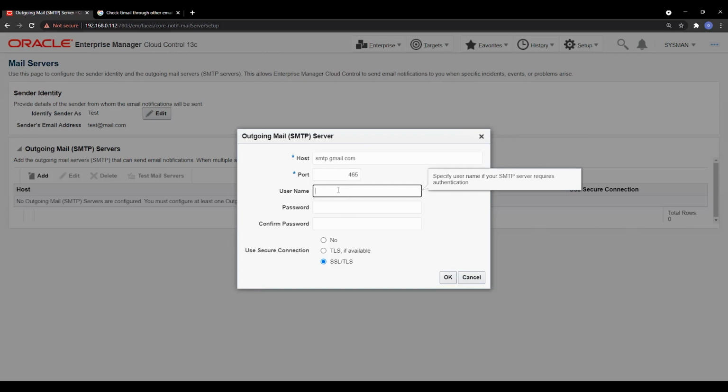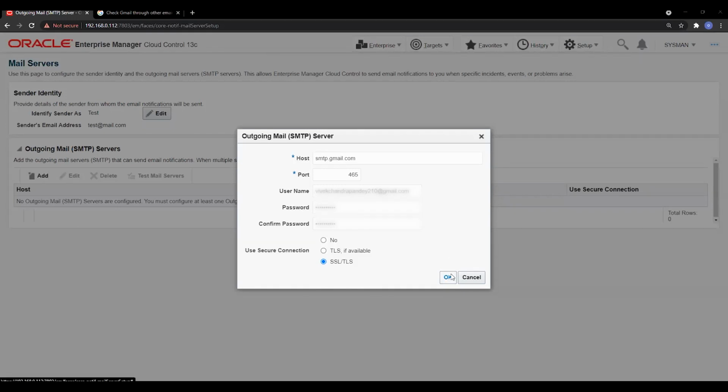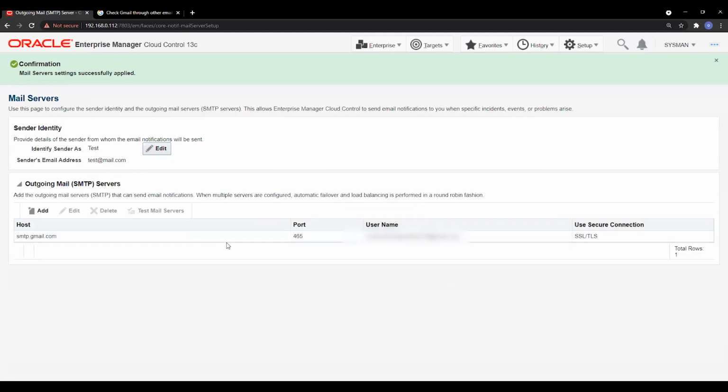Probably the same email ID which we are going to use here, I'll define in the sender identity as well. So I'll just mention my email ID here. For security reasons, I'll be hiding this user and password. Now we have already mentioned the password here, and after that, I'll just click OK. Here you can see the entry is mentioned, and here also you can see the confirmation, the mail server settings successfully applied. You can basically edit this detail also if required.